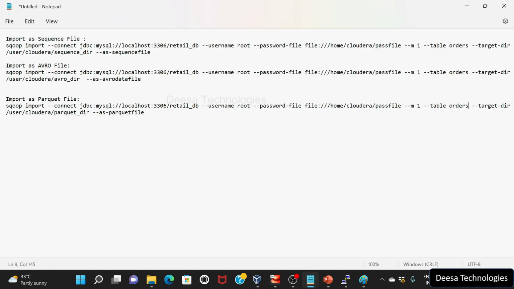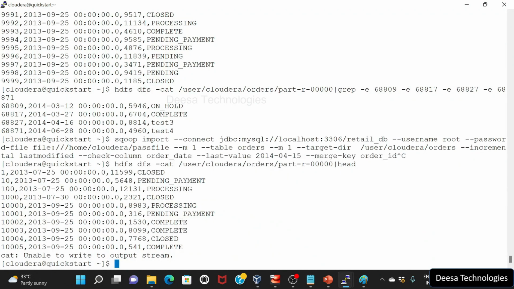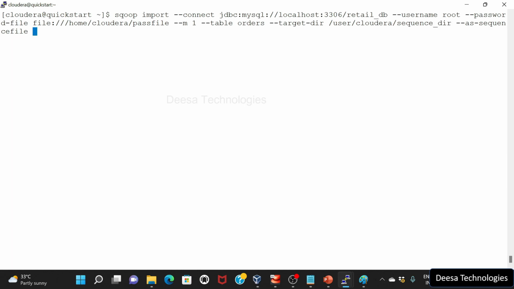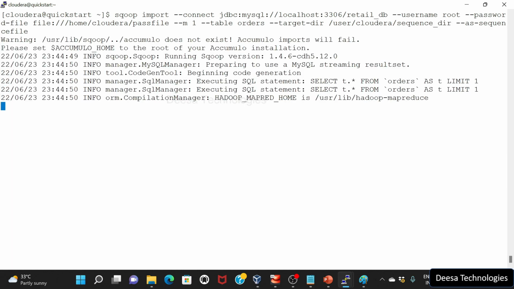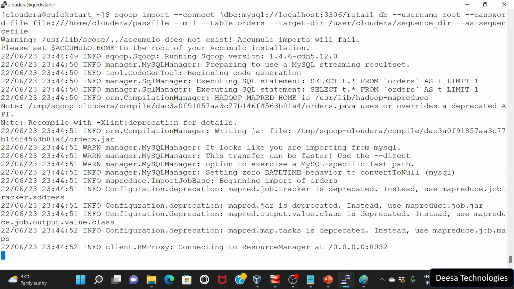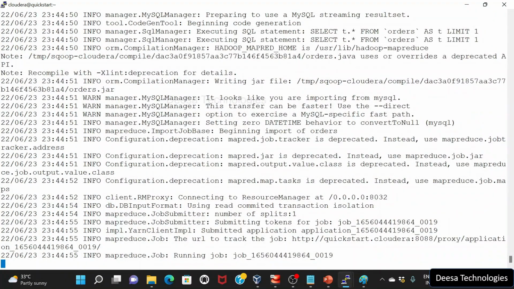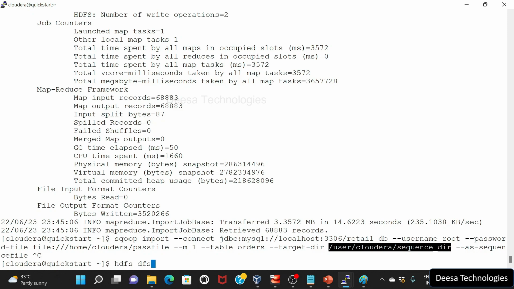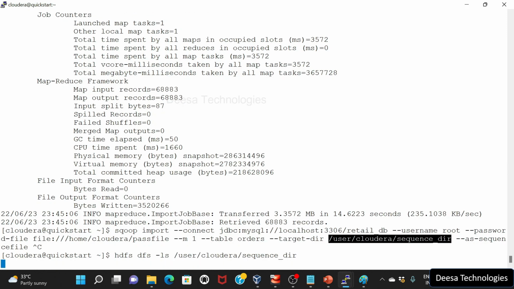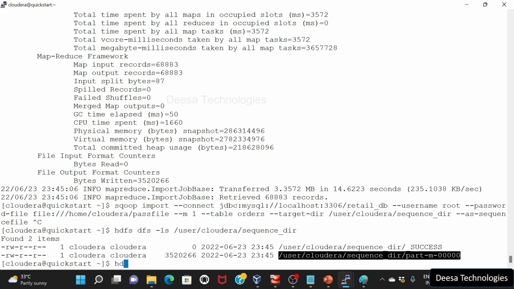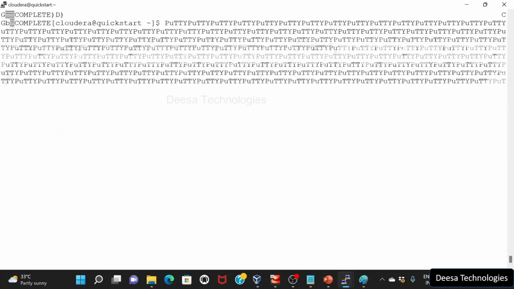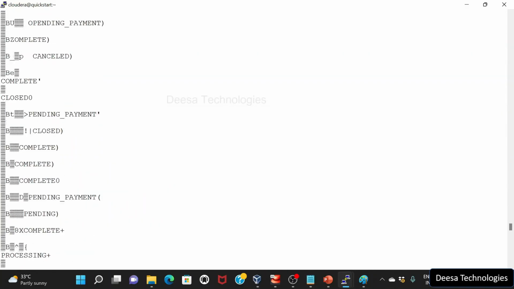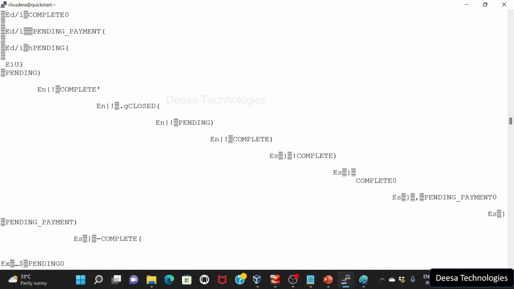But let's go ahead and execute this command. I'm going to copy this command and execute it. Let me clear this up. I press enter. This is going to execute the command and import this data as a sequence file. The data is now imported, so I'll quickly check it. I do an ls to list the files. I should have only one file. If I do a cat, you will see this data is in unreadable format. This is the sequence file.